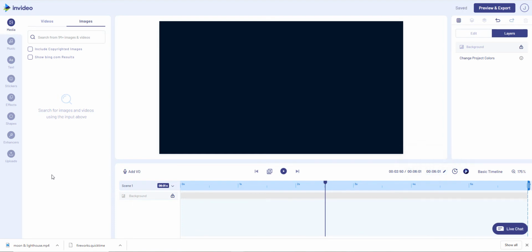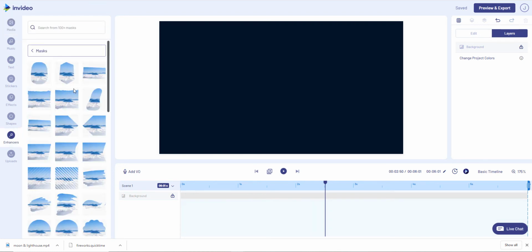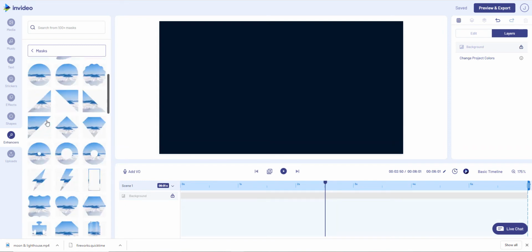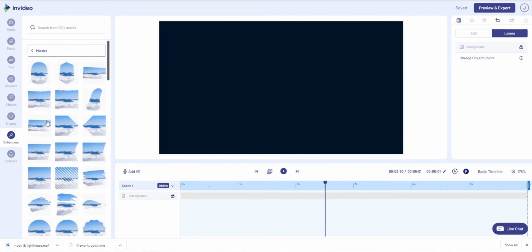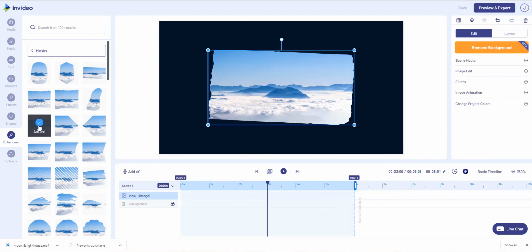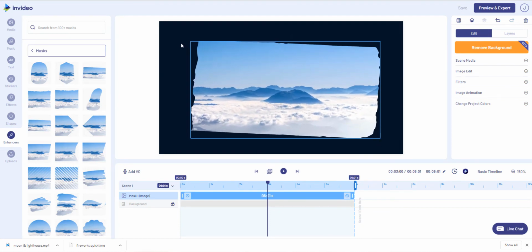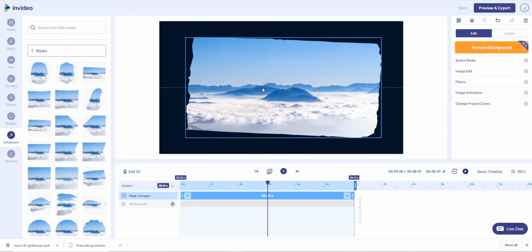Okay, so we've now got a 6-second video, and we could have done it here as well. So I've got my 6-second video, and I'm going to look at enhancers, and I'm going to look at masks. And as you can see, there's a whole range of numbers and shapes. So let's pick a shape. Let's pick this one, and let's just click on it, and then it's added, and then we can drag it to make it bigger. So again, we can use our lines to line up. But I don't want it for the whole 6 seconds, so I'm going to shorten that to 2 seconds.